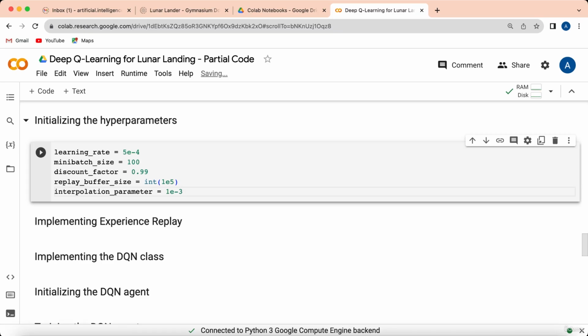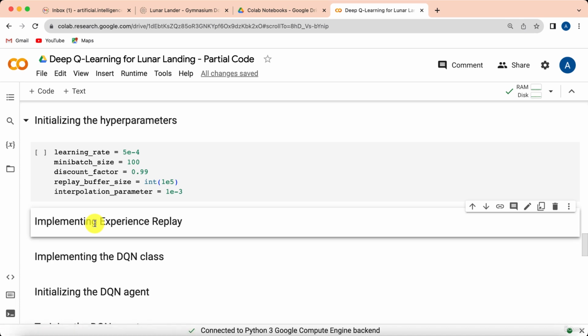That's it for the initialization of the hyperparameters. We're now ready to move on to the next step, implementing experience replay. I can't wait to do that with you in the next tutorial, but please make sure to get some energy for it because we'll have 3 methods to implement inside the replay memory class.